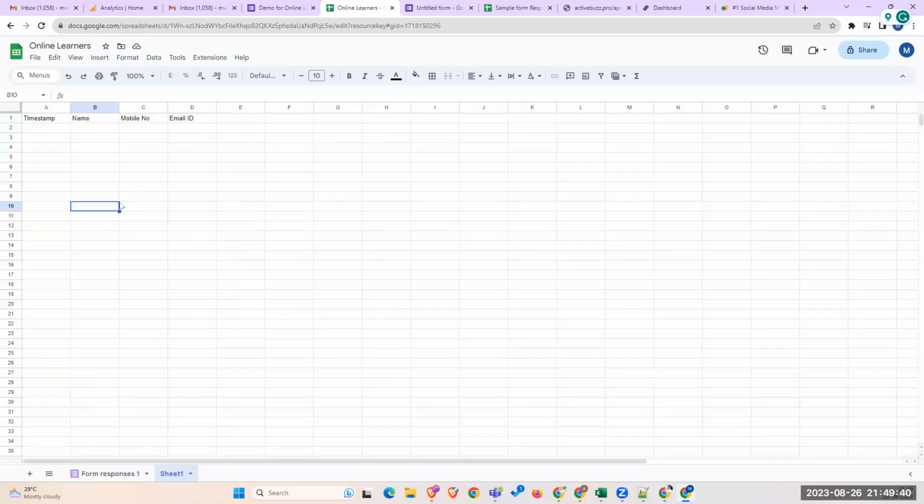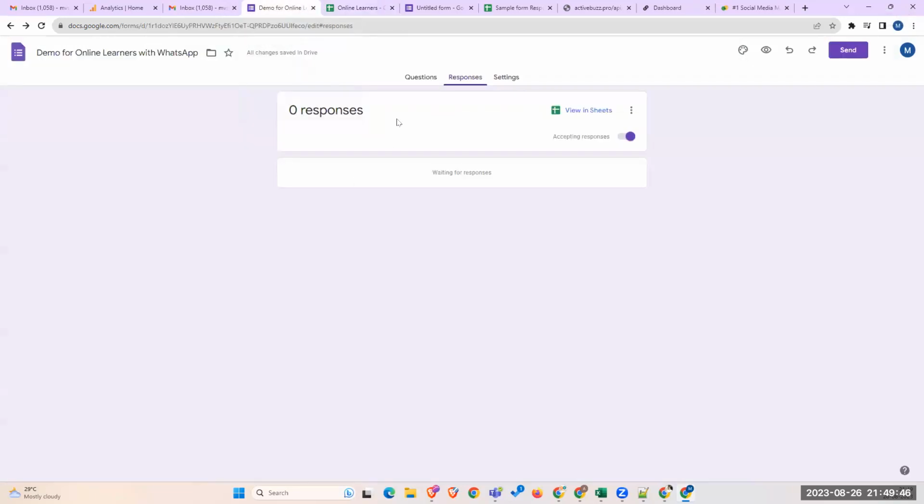Why I want to do that is, as I mentioned, people might enter different numbers. Here we are making sure they enter the 10-digit mobile number. If not, few people might enter with a 0, few people might enter with a 91, few people might enter with a +91. Like that, it might happen. To avoid that, we are making sure they enter the 10-digit number.